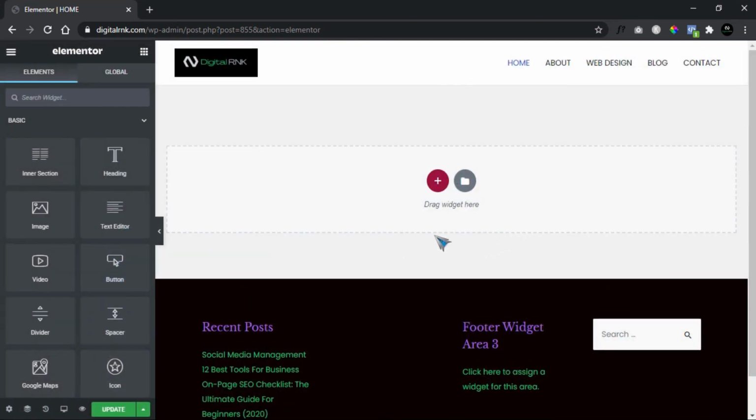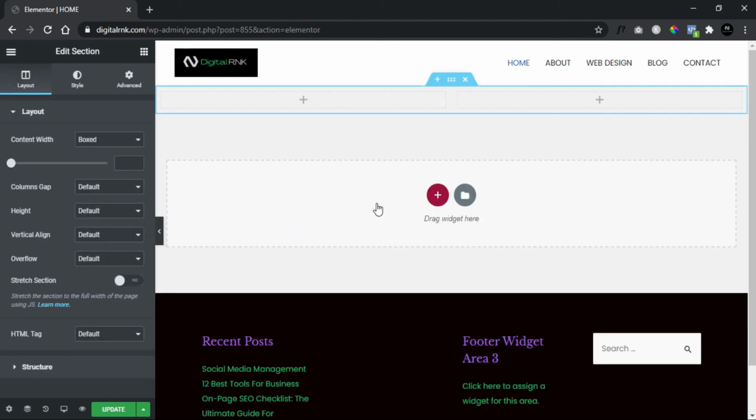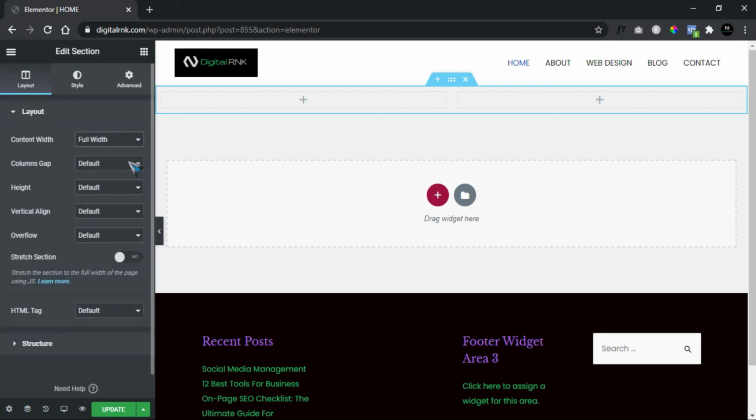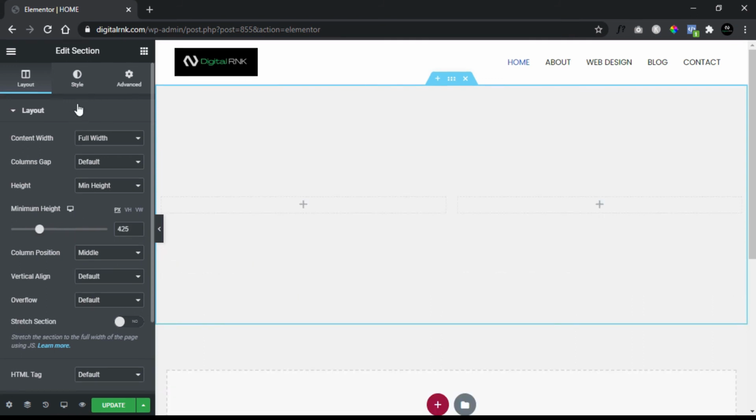I will add 2-column section to show you some more customization options. Make sure the section is selected. Here on the left hand side, you have this customization panel. Under this layout options, you have this column width, column gap. You can adjust the column height and set the alignment.